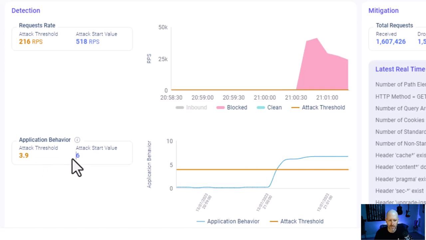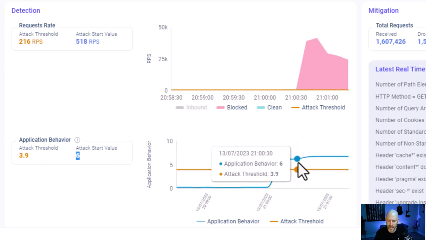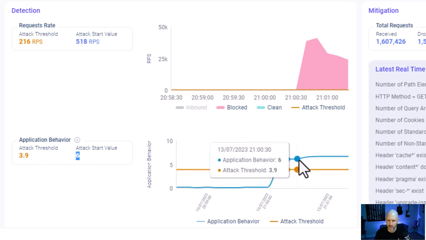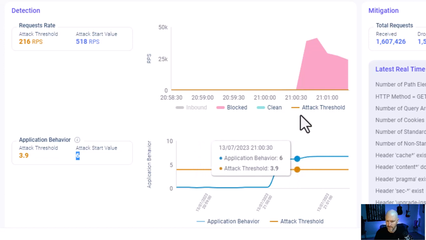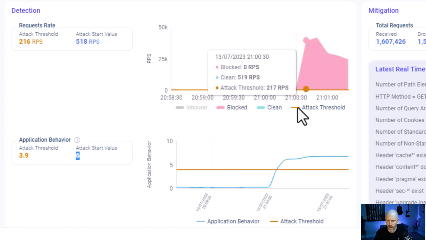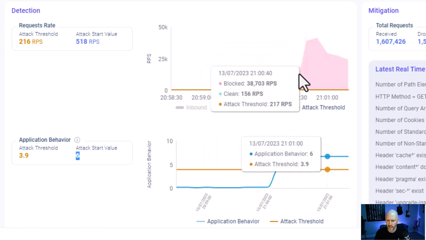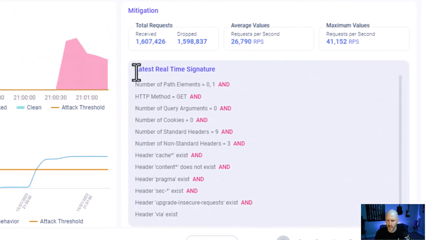But as you can see in this example, the start value is 6 on the application behavior, and as we see the behavior right here on this chart exceeds 6, you can see the traffic ramps up. And this is where we start kicking in mitigation. You see the spike drops, and we can see the real-time signature being generated here. Now, also above this, you see your total request average values, but you see your maximum values as well. We saw up to 41,000 requests per second.